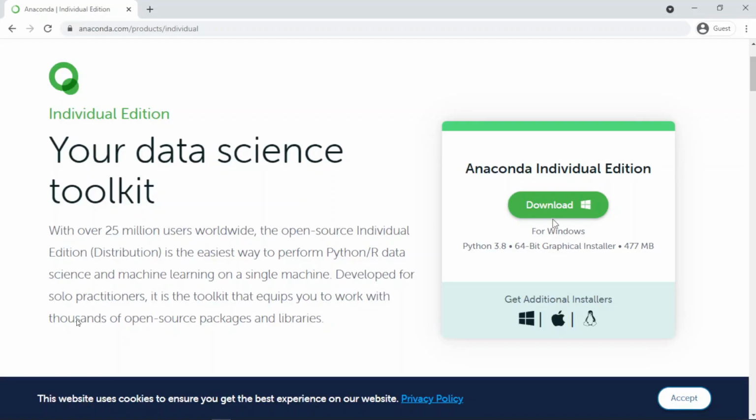So you're going to have to click on download, and then after you click on download, you will be able to download the entire file. I already downloaded the file, so I'm just going to go ahead and pause the video and show you what it looks like.